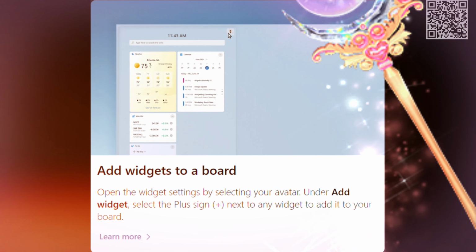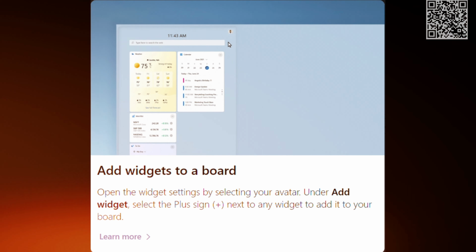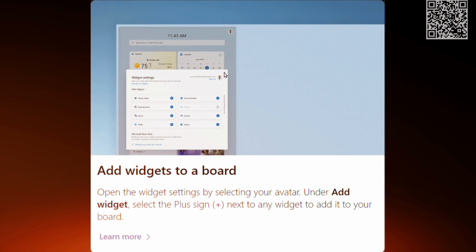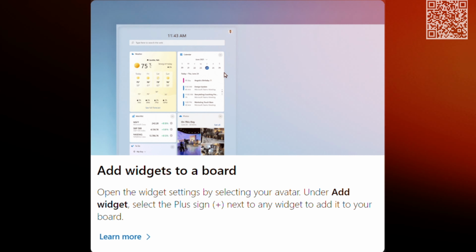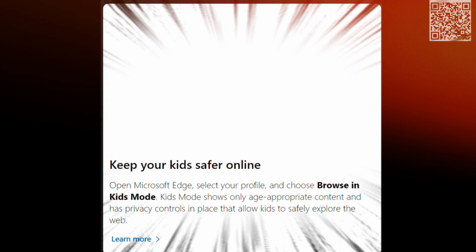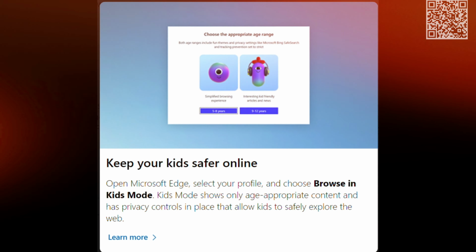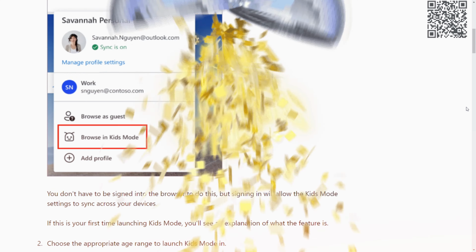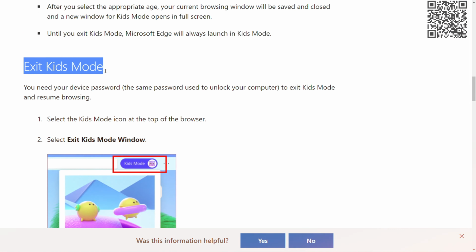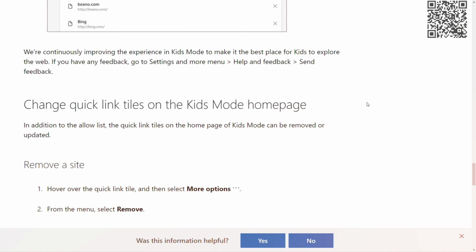8. Add widgets to a board. Open the widget settings by selecting your avatar. Under Add Widget, select the plus sign next to any widget to add it to your board. 9. Keep your kids safer online. Open Microsoft Edge, select your profile, and choose Browse in Kids Mode. Kids Mode shows only age-appropriate content and has privacy controls in place that allow kids to safely explore the web.